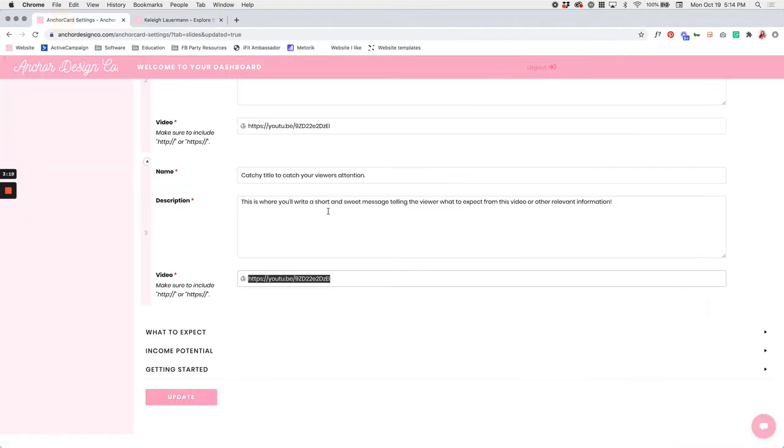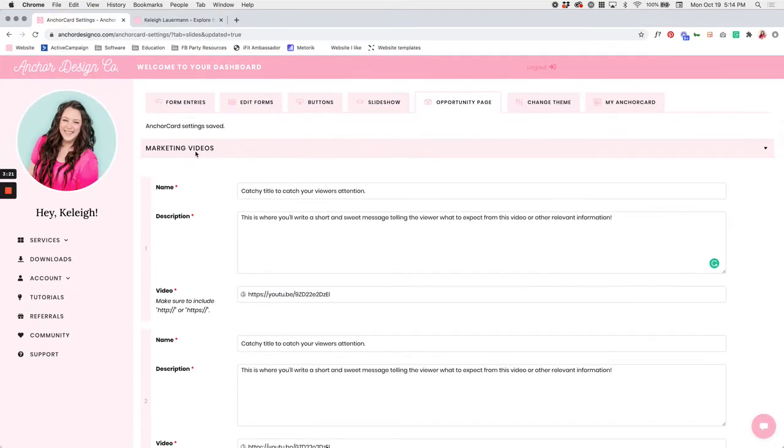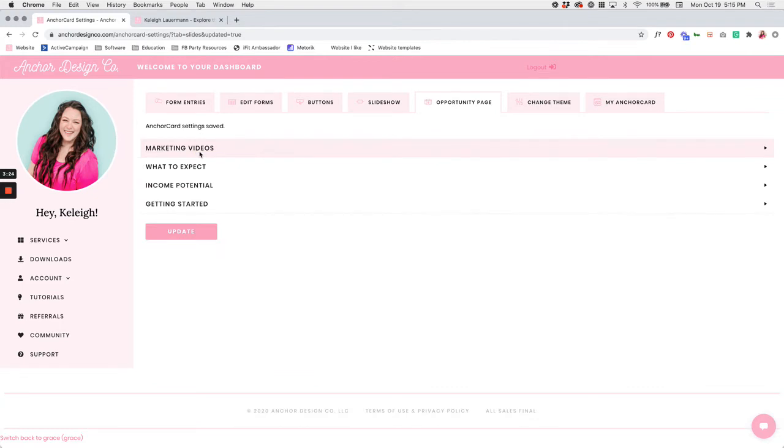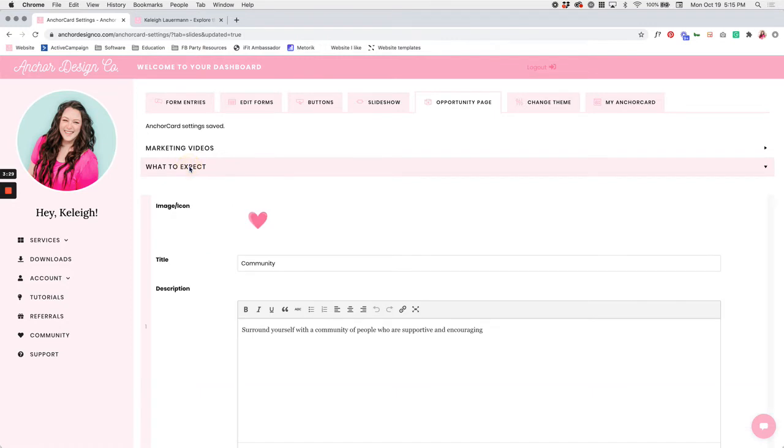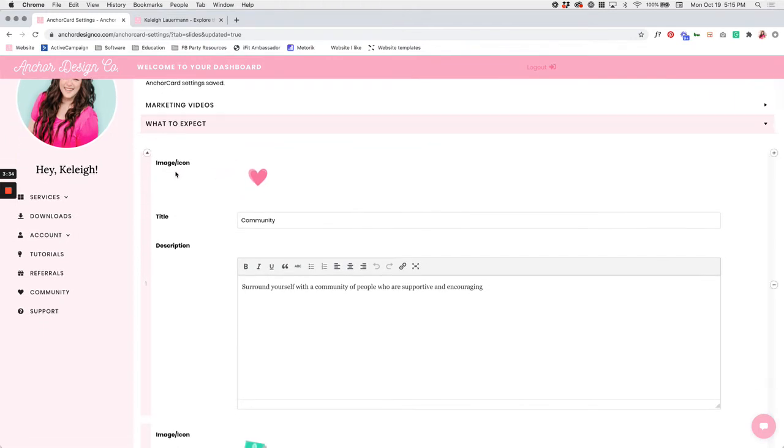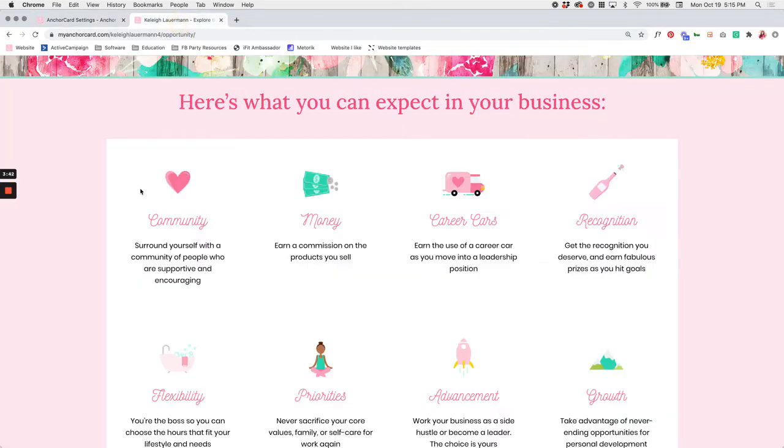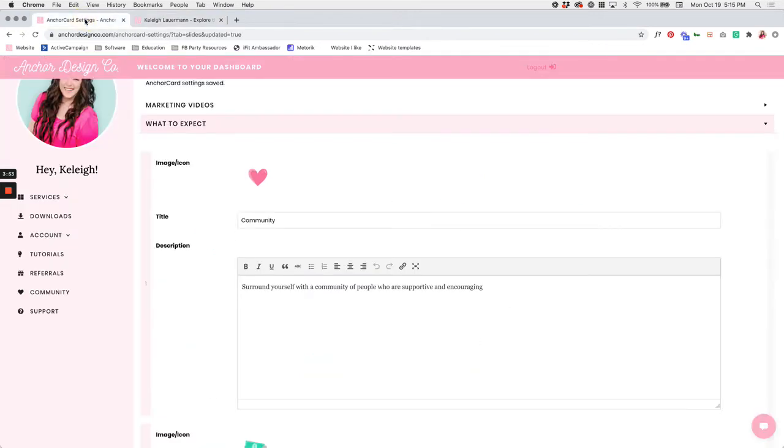Back in our Anchor Card settings, I'm just gonna go ahead and scroll up and minimize the marketing videos section by clicking on it. Then I can open up the what to expect section. You'll notice that for each of the items in the what to expect section, you can add an image or an icon, a title, and a description. Let's take a look at that. See, there it is, an image or an icon, a title, and a description. So you can do that for each and every one of these. This allows you to get as custom as you'd like to with your Anchor Card.